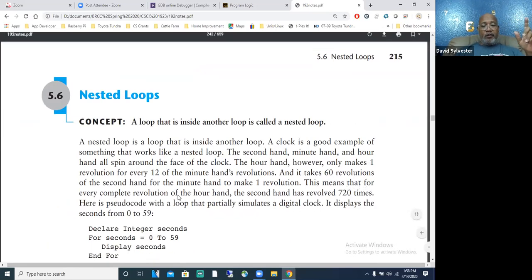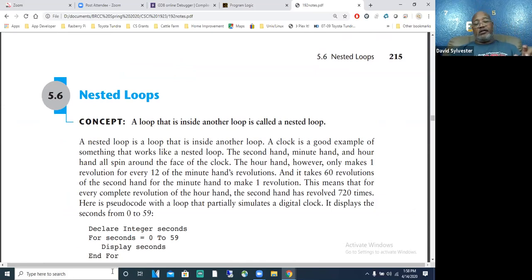Now, nested loops. Nested loops are fun, but they can be confusing. Sometimes very confusing. But once you get the hang of them, man, you've got it. A loop that is inside another loop is called a nested loop. So it says a nested loop is inside another loop.